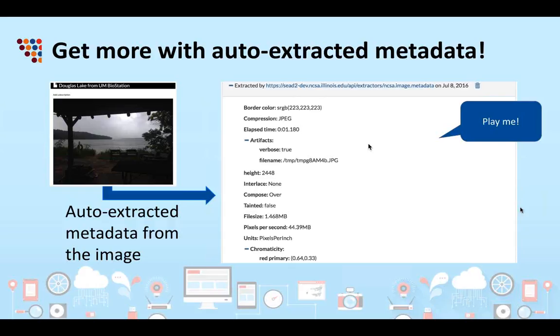I mentioned auto-extracted metadata. So in SEED, each file within the data set is presented on a page that displays a preview, all of the user-added metadata, and researchers can add further annotations on this page. In addition, SEED allows researchers to see auto-extracted metadata on this page. Metadata that's extracted from within the files.